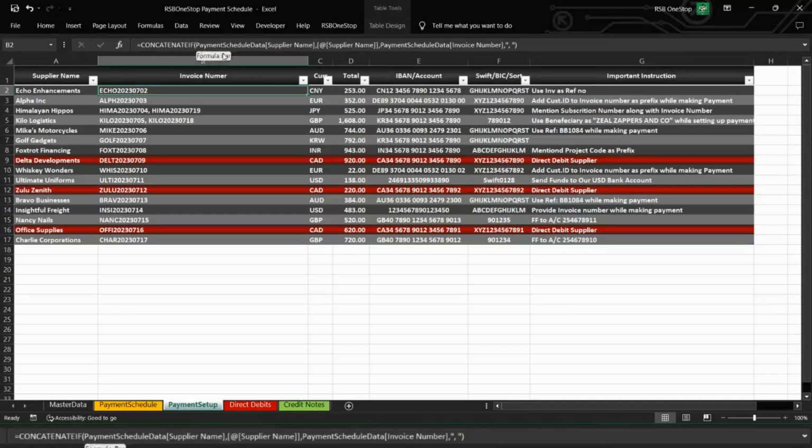In column B, I have added a custom function in place of the TEXTJOIN function, which is not available in Excel 2016, to get invoices from the payment schedule taking supplier name as a criteria. This will combine invoices belonging to a particular supplier, separated with a delimiter.